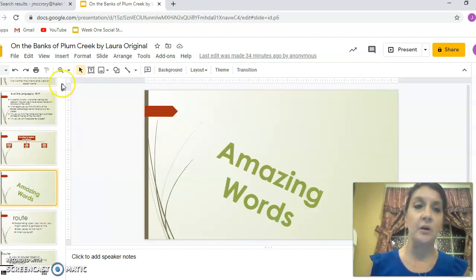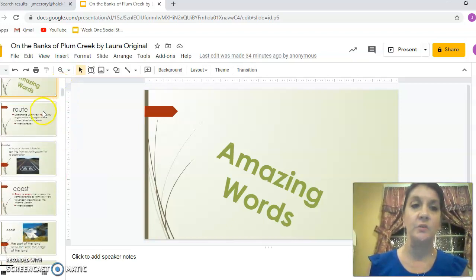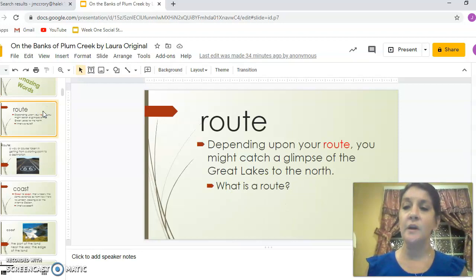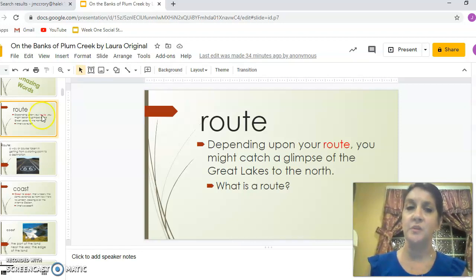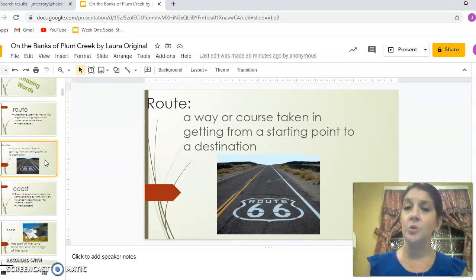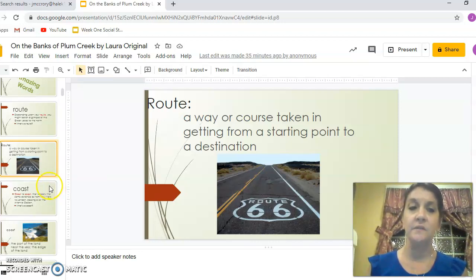So let's take a look at our amazing words as we always do. Let's take a look, first of all, ladies and gentlemen, at the word route. Okay, route. Say it with me. Route. Very good. Now, depending upon your route, you might catch a glimpse of the Great Lakes to the north. What is a route, ladies and gentlemen? Let's take a look. Read it with me. A route is a way or course taken in getting from a starting point to a destination. Good job reading that with me, class.